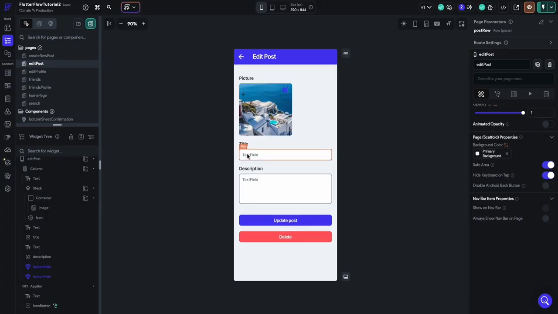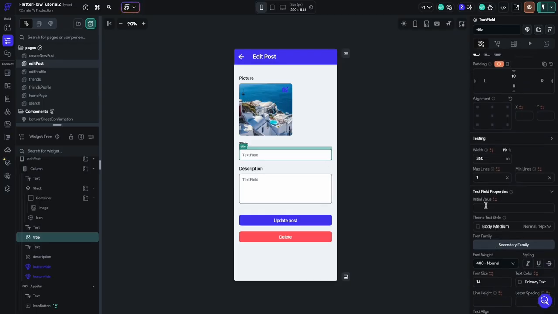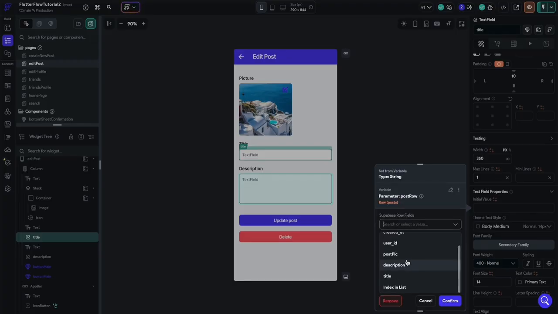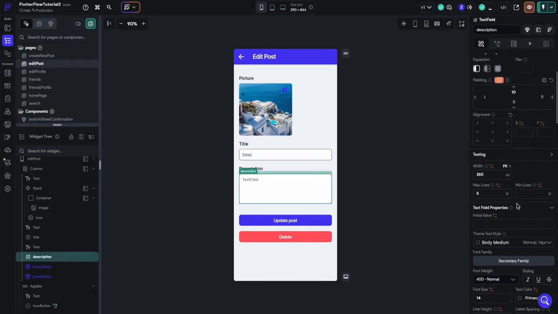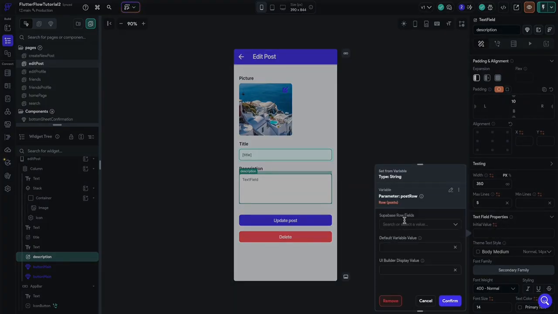In this lesson, we'll be editing the text from the title and from the description, but we'll do the picture in the next lesson. So let's start by clicking on the title, and we want to have the original title displayed in here. So to do that, we need to go to the initial value. And the initial value should be the post row that we just sent to this page. And of course, we select the title. And then we do the same for the description. We go to the initial value here, post row, and then we go and get the description.